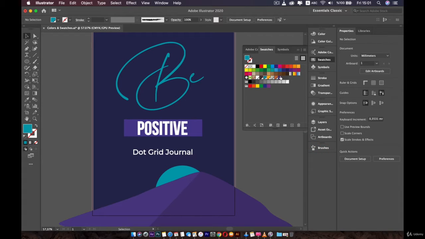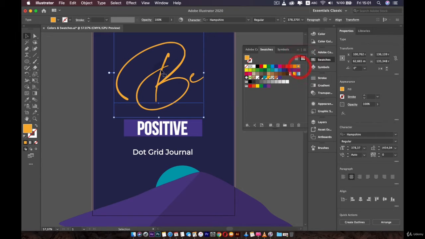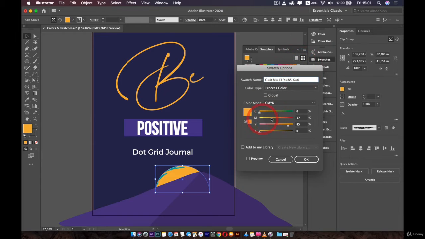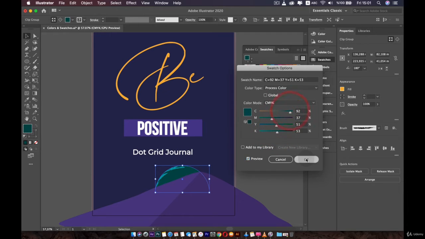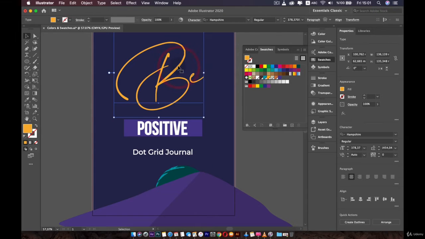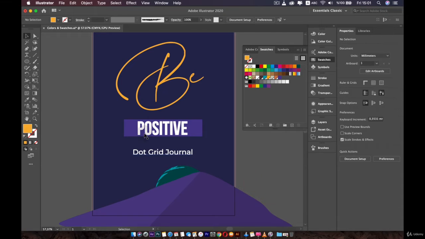If a swatch is not global, for example, I'm going to add this swatch, which is not global, to the text and also to the sun. Now if I select the sun and go over here to the swatch, double click on it, I'll just enable the preview so I can see. As you can see, it will change the color only for the sun, but not for the text. So this is the difference between the global swatches and the individual or normal swatches.